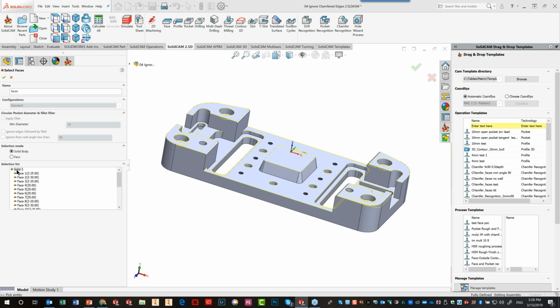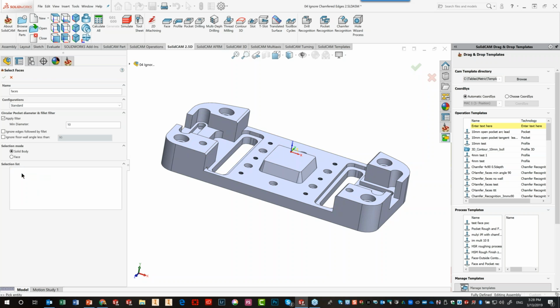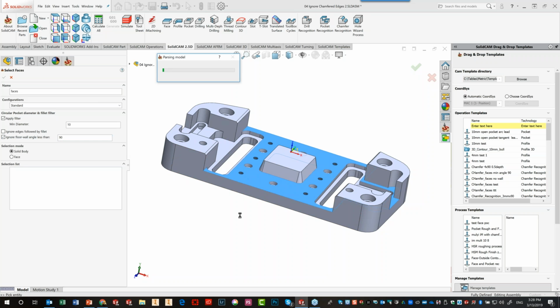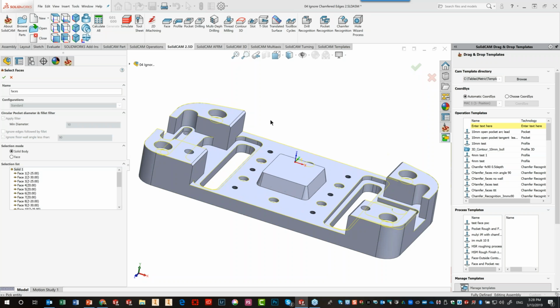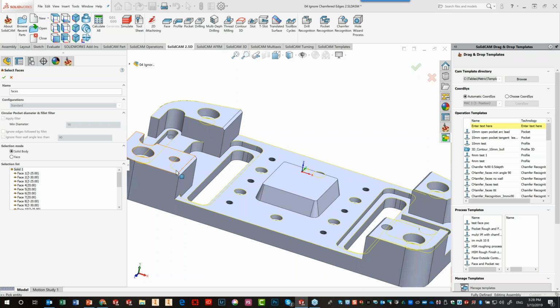So what we've done is as follows. Let me get rid of what I've done over here and unselect everything. We've added this little checkbox called Ignore Floor Angle Less Than, and by default it's 90 degrees. Now if I click on the part, what you'll see is that it picked up every single edge except for these chamfered edges over here, and this angled wall over here was also not taken into account.